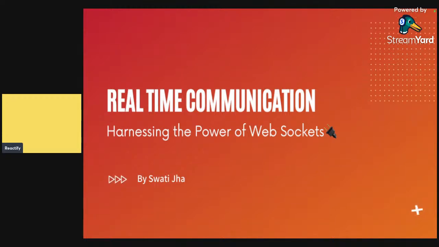Nice. So we will see how this works behind the scenes, how WhatsApp and a real-time trading application with a live price ticker work behind the scenes. Today we are going to learn about real-time communication and see how WebSockets help in real-time communication.